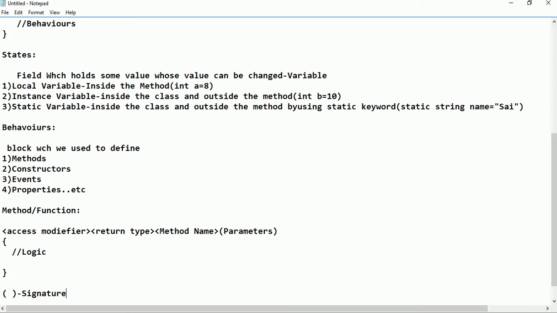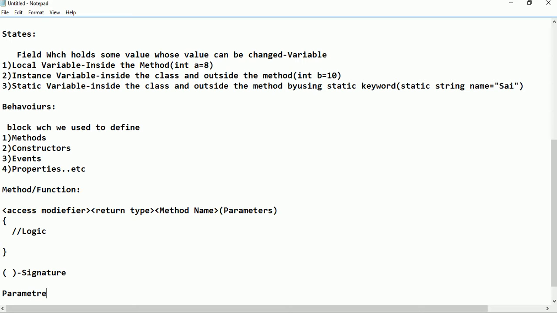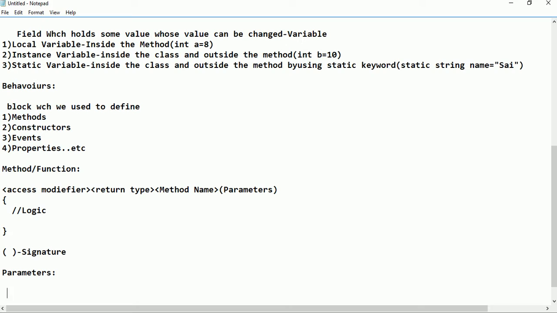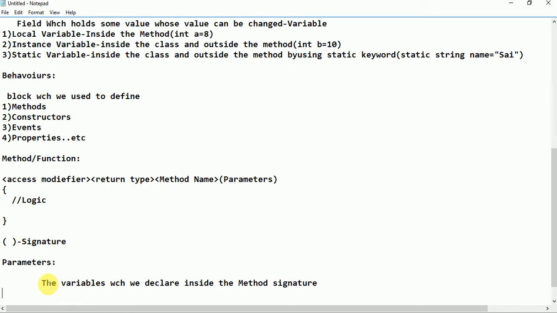What do we declare inside the signature? We declare the parameters, right? Now you'll get one doubt: what are parameters? The variables which we declare inside the method signature are called parameters. You observe that I wrote here the variables, right? Why am I calling them variables?